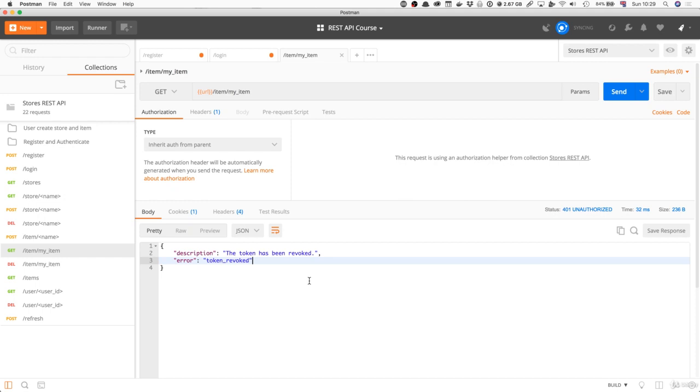But I'm sure you'll agree it's a pretty useful feature of Flask-JWT-Extended, so it's worth looking at it in the very next video.